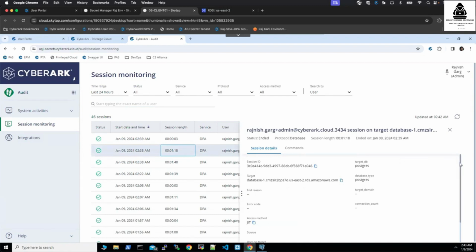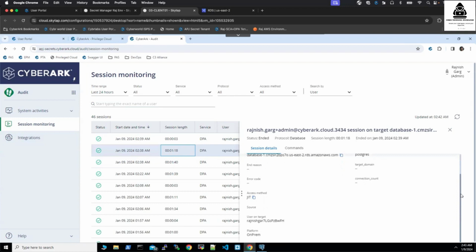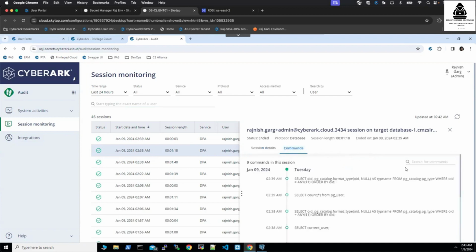So here you can see the target DB, and you can see the user on the target. This user got created on the fly. If I click on commands, you will be able to see that we executed this command and this specific command as well. So that's pretty much it for this specific demo of DPA for just-in-time access to the target data.